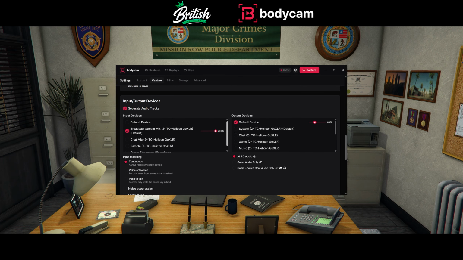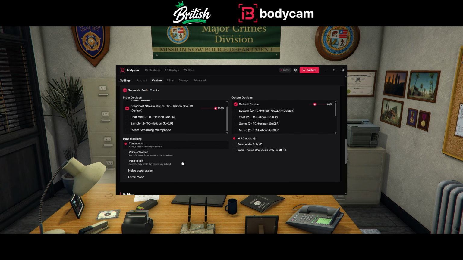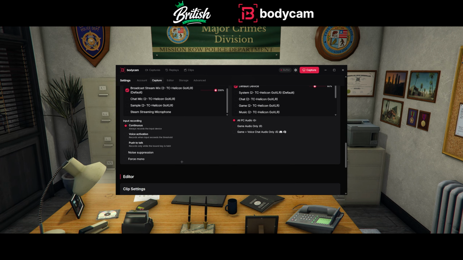For your audio devices, you can select as many audio devices as you like. I'm keeping this to one for each, and they will be separate channels that you can turn up and down on the actual recordings. Output device should pretty much always be your default device, and obviously input devices, you want to have your microphone, or if you have the GoXLR like me, then broadcast stream mix so you can hear the Discord as well, if you're using it for anything other than RPing.